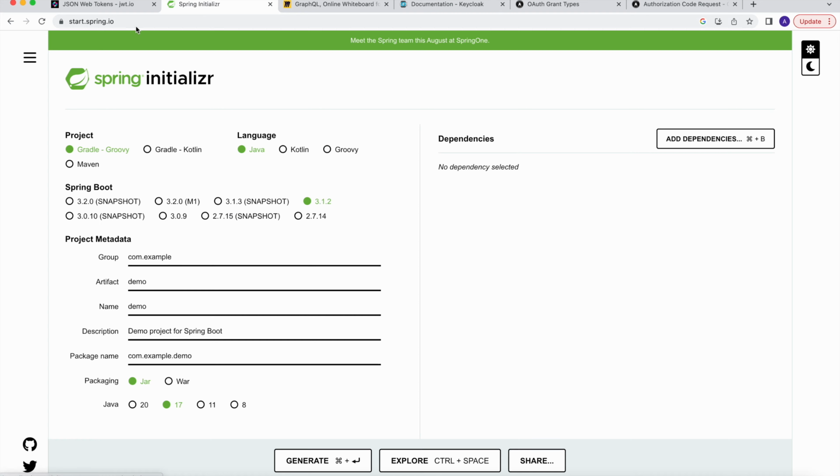So just open this Spring Initializr and select Gradle. We will use Java.